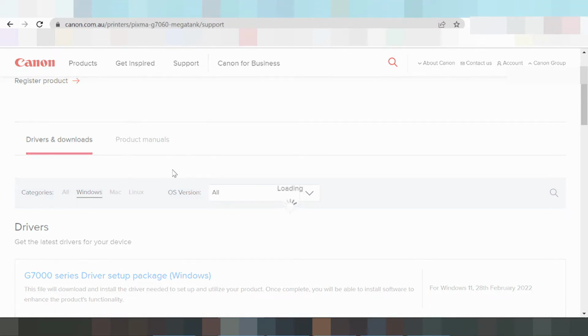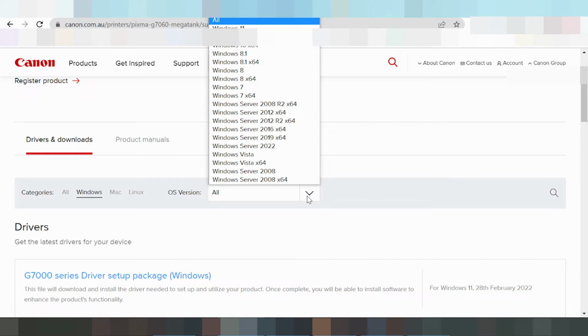Click Windows and select your operating system version. Click here and this is the operating system version list. Here are the versions: Windows 11, Windows 10, Windows 8, Windows 7, Windows Vista, and Windows Server. This video I am going to download for Windows 11.